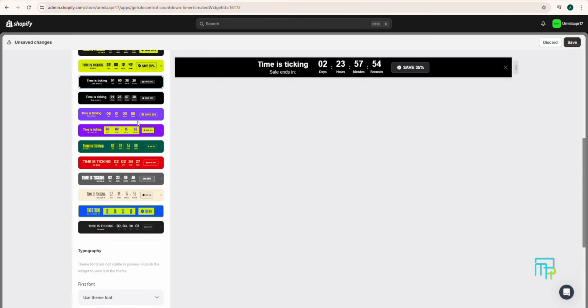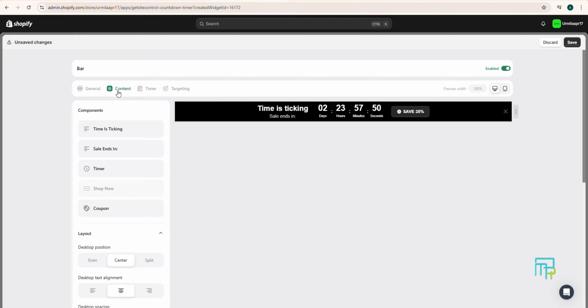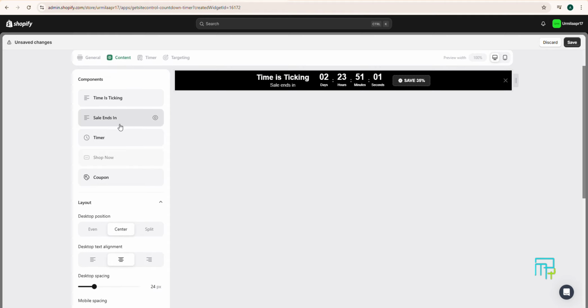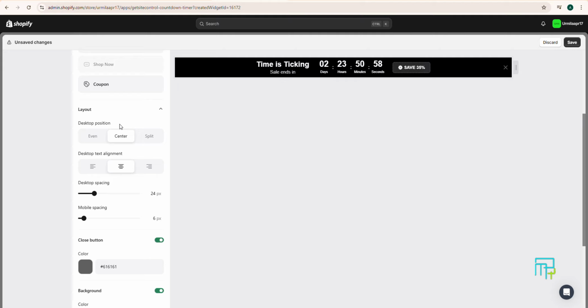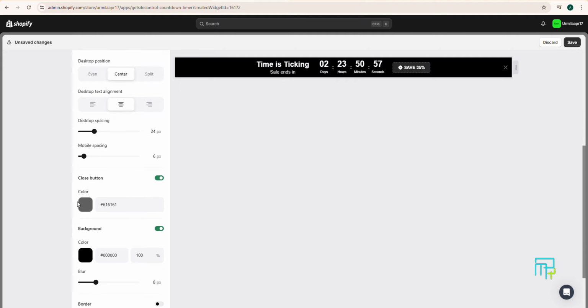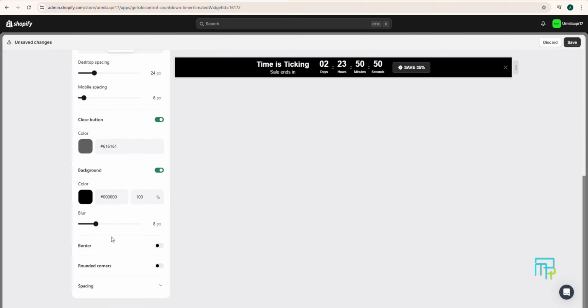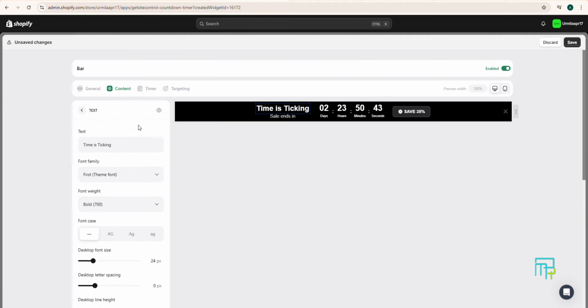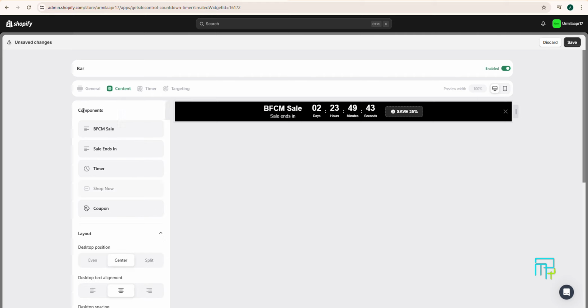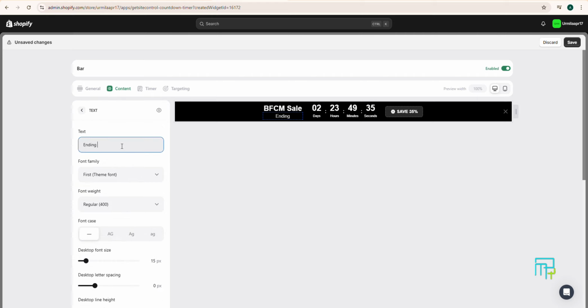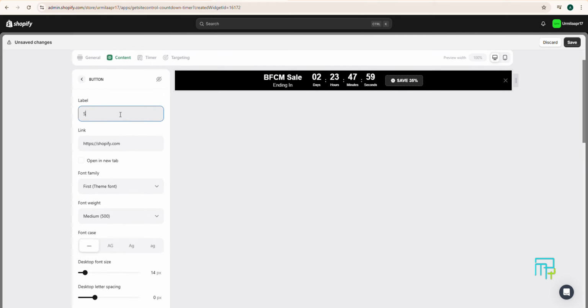Let's move on to the content, where we can customize the language of the countdown timer. Overall, it's up to you how you want this styled exactly. You can also customize any of the preset colors such as the background, blur, borders and more. I will leave this as the default here. Select this and let's say it's our Black Friday Cyber Monday sale, and then choose this and I will say ending in. As for the label, I could say shop now.